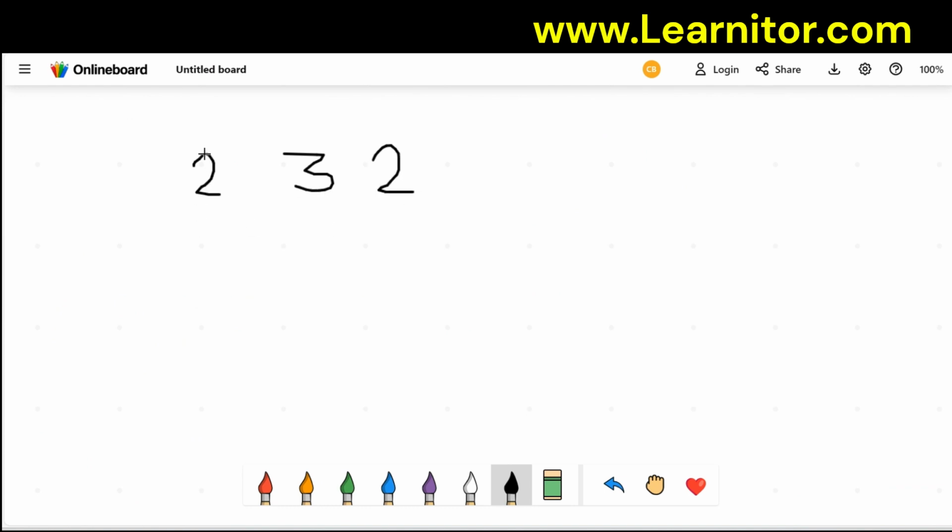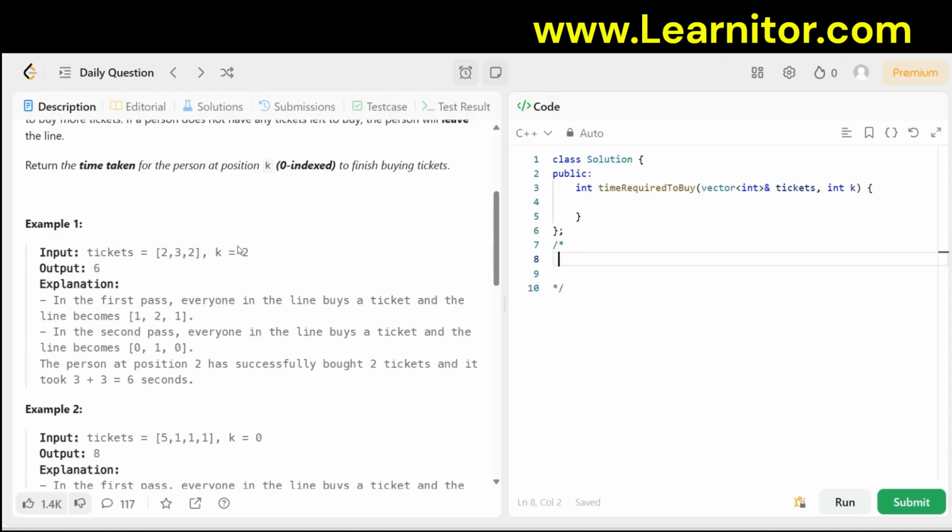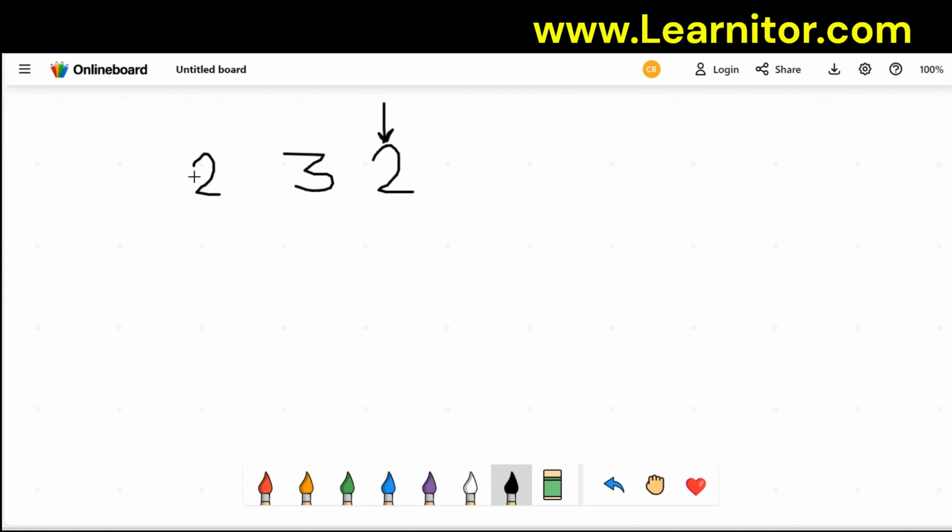First, the first person will take a ticket, and k is indicating index 2. When the first one takes the ticket, it becomes 1 and goes to the end of the queue. Then the second person takes a ticket, 3 becomes 2 because 2 tickets are remaining, and goes to the end of the queue. Then this person takes the ticket, this becomes 1, and goes to the end of the queue, and k points over here.